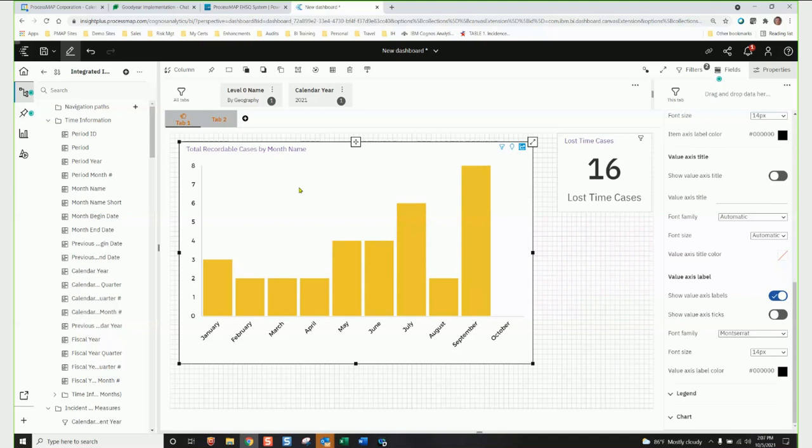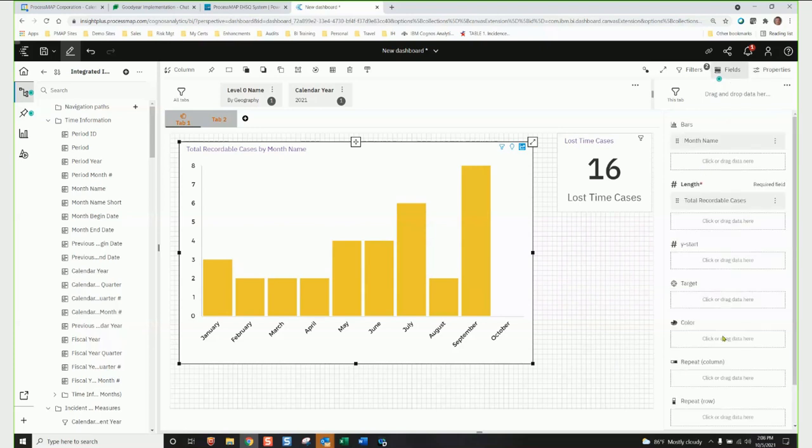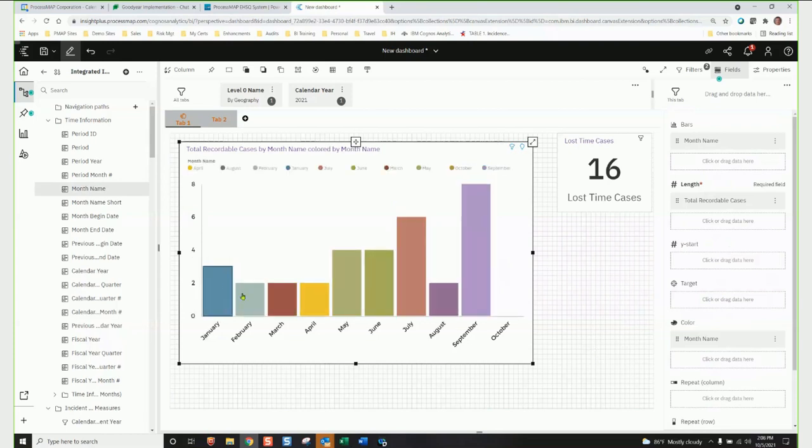All right. Now we've got the legend. Legend is not applicable on this one because there aren't multiple colors that I've got in here. But if I were to bring in, I see the color field here. I've got some other things here that I haven't gone over yet, but I will. For color, say I want to bring in month name again and drop that in color, it's going to give me a different color for each value of month name. Also, if you look here, it's now giving me a legend.